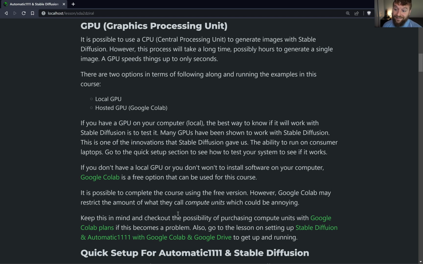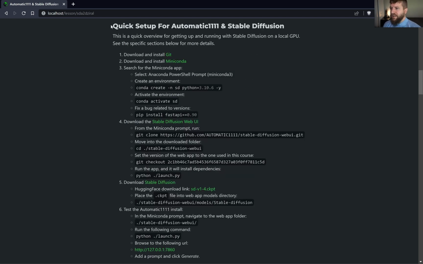With that being said, let's get to what I'm calling the quick setup for Automatic1111 and Stable Diffusion so that we can get the needed software installed, and then we'll be able to actually generate some images. So here we are at the quick setup. It's the fastest possible way to get up and running. We have 6 steps to complete in terms of installs and configurations before we can start using Stable Diffusion and generating images. Let's go to step number 1.